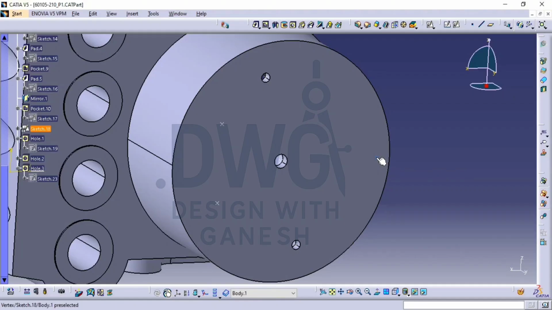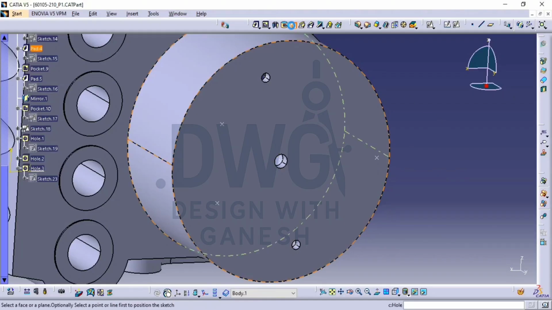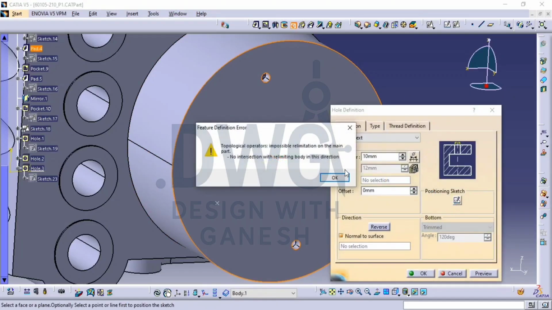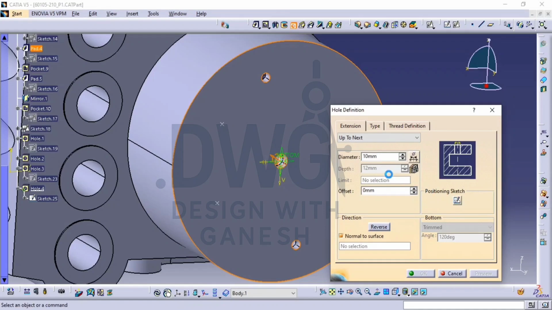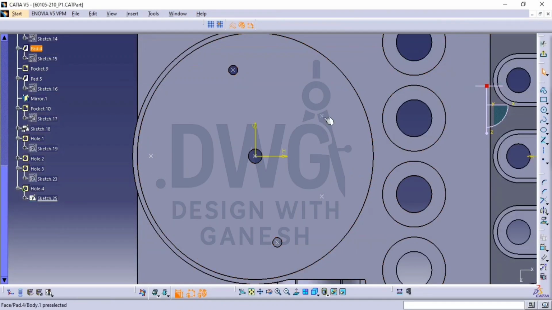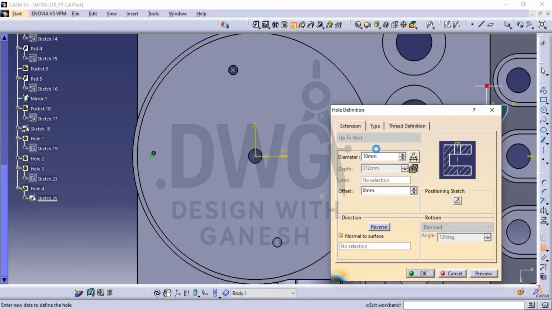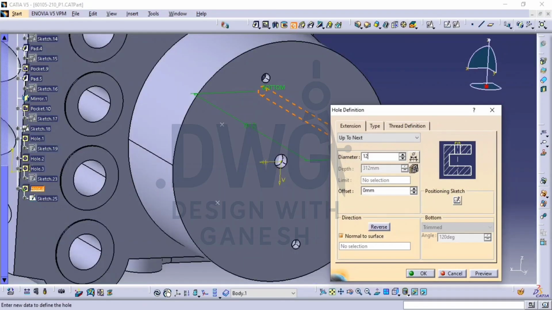And here you have to put it as a 12 diameter hole. Click on this surface, use the OK, click on position sketch. Here 15 I want to use. So double click, select this point and this, and make sure it is coincidence. Exit and make it as 12. Click on preview, click on OK.